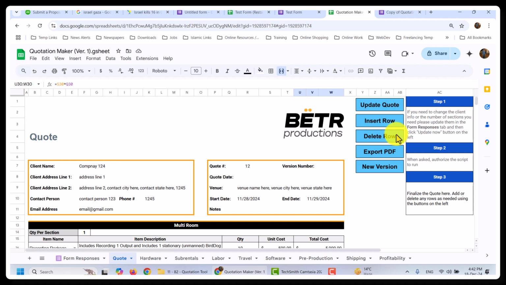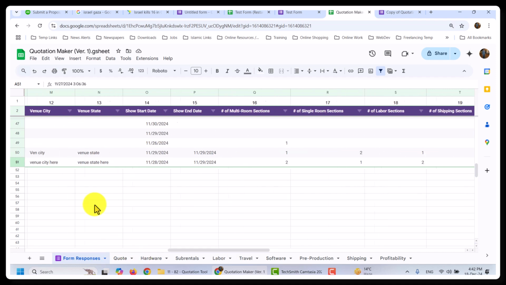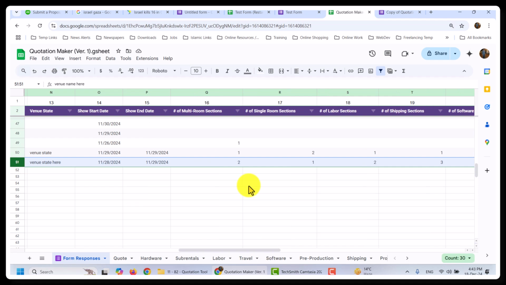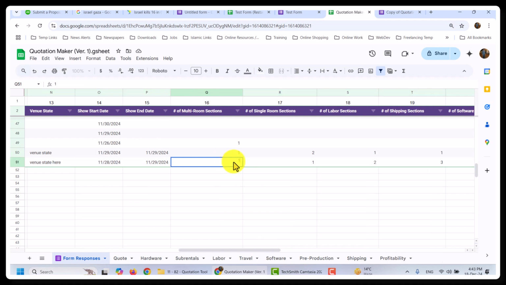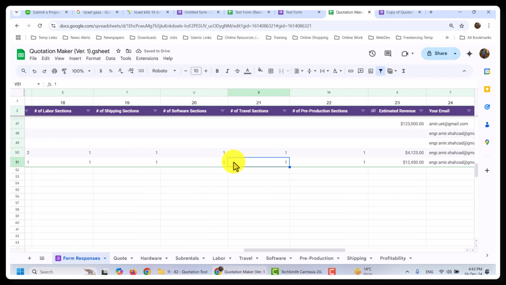And we can delete, we can export the PDF, we can update the code if the form values were not correct or there was some mistake, we can correct the mistake over here in the row. For example, we only want one multi-room section, one single room section, one labor section, one shipping, one software, one pre-production and one travel.